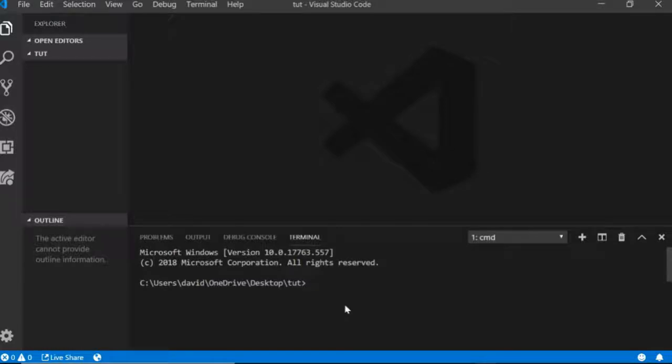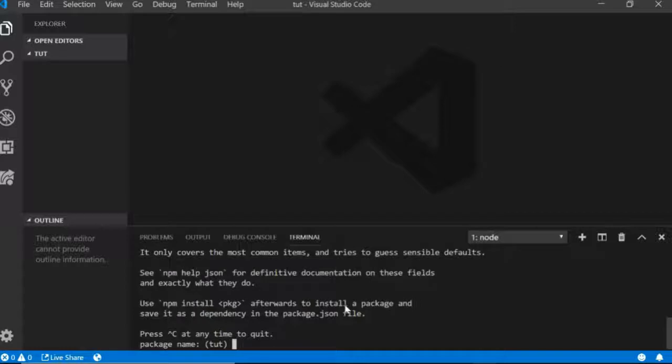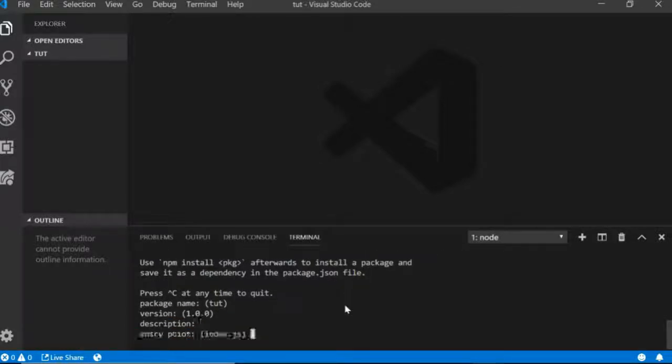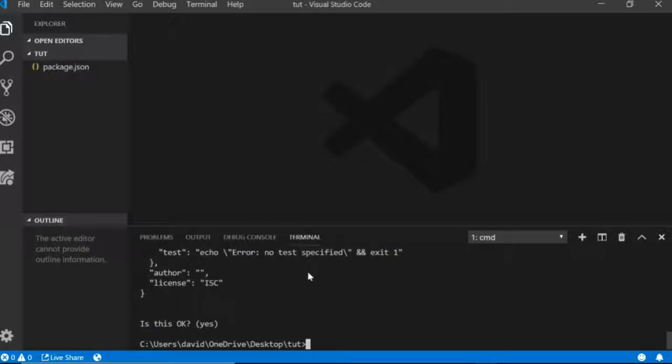Now I'm going to type in npm init to initialize my node package. Just press enter through all this stuff except for entry point. Unless you want to name your file index.js, you have to type in your ideal file name. So I'm going to type in abc.js for my file name. Just press enter for all of those, and then you should get a package.json file.